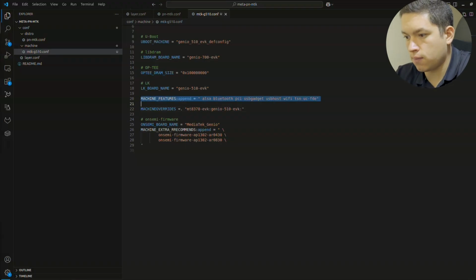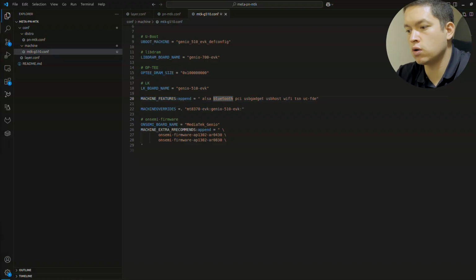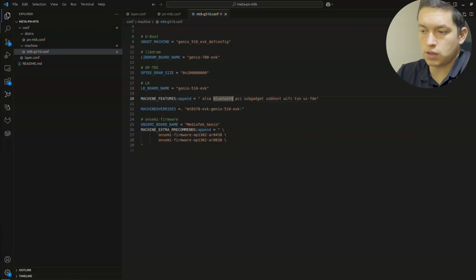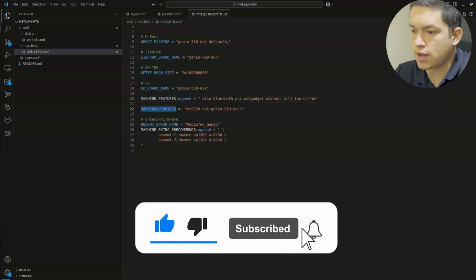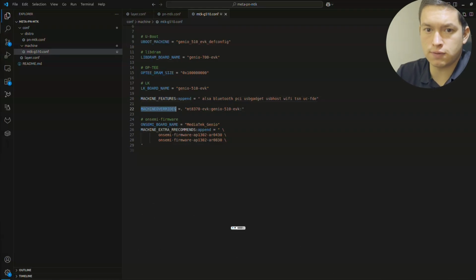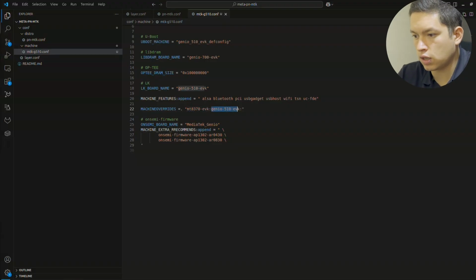So these packages make sense to be on the machine because the machine supports audio, Bluetooth, PCI, USB gadgets, USB host, Wi-Fi, TSN, and UC LTE. If you're building another machine that doesn't support Bluetooth, why would you add that package, right? So that's the logic that we need to follow here. And then we have these machine overrides. Essentially, this just tells Yocto that this machine can be an override for this. If you use this name, use this machine file. If you use this other name, use this machine file.